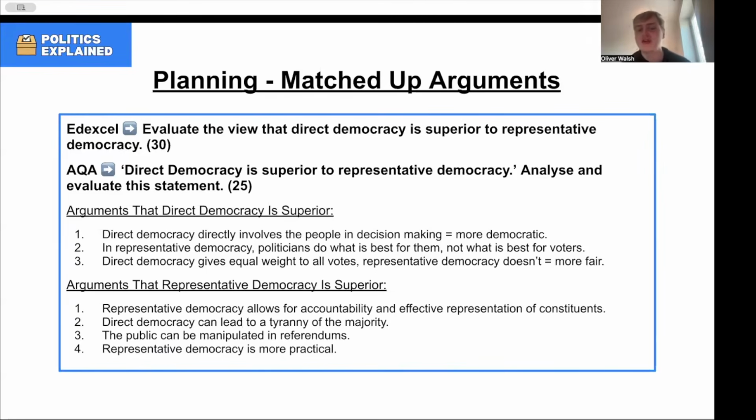And finally, direct democracy gives equal weight to all votes, whereas representative democracy doesn't. So it's more fair. So for example, in representative democracy, everyone's vote in an election isn't kind of equal, because if you're in a safe seat or a marginal seat, it in some ways matters less, whereas your vote really does matter equally in a referendum, for example.